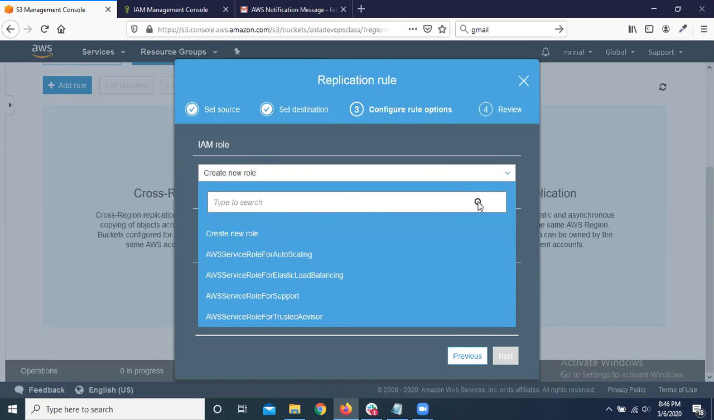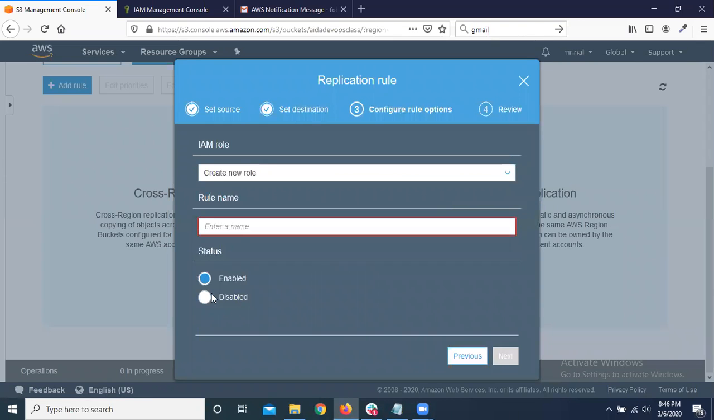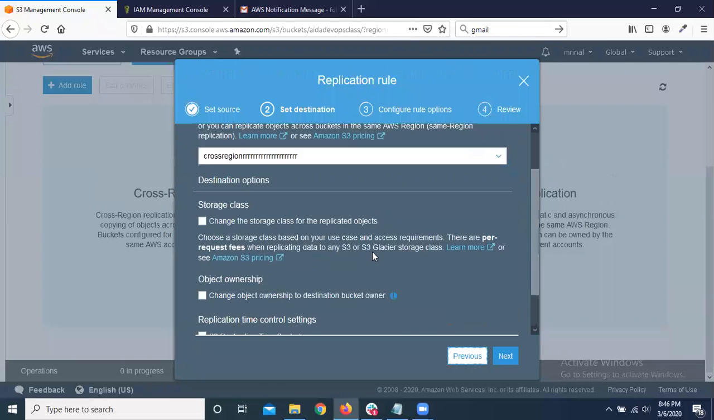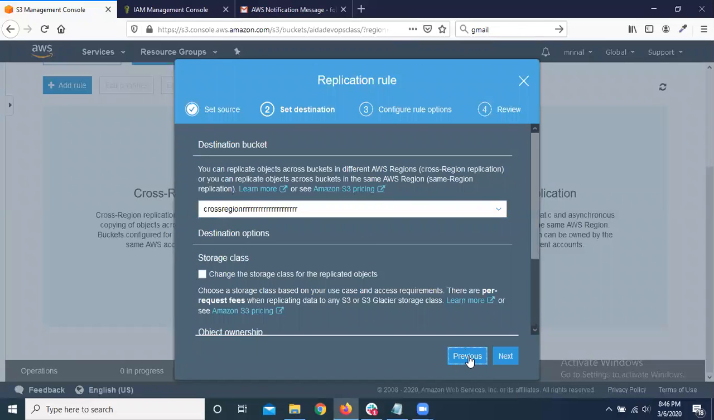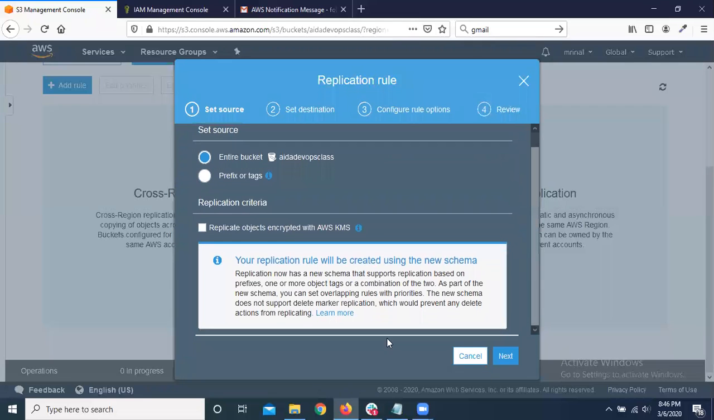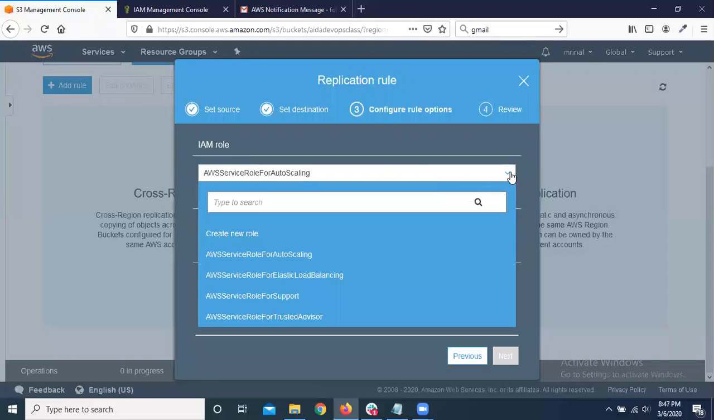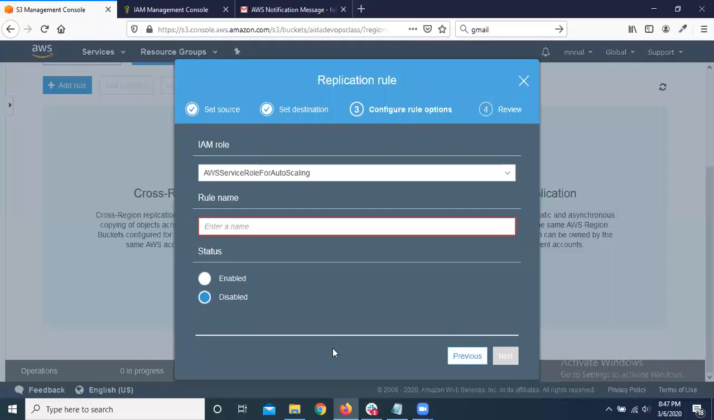Okay, I don't see the role here actually. Hit previous. Okay, let's click next again. Hit next again. Now see if I can see it. Oh no.